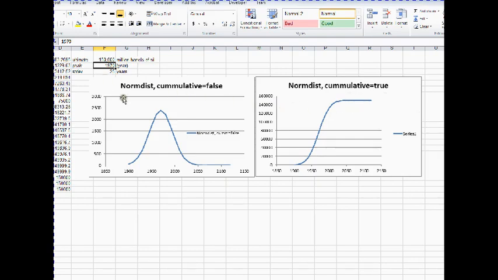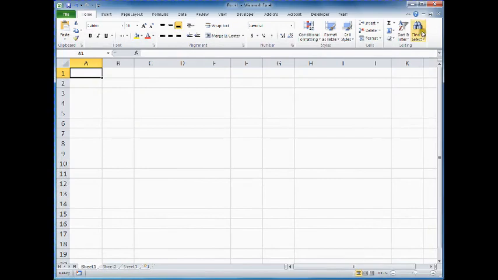Okay, so I just wanted to demonstrate this NormDist function and to talk about how, when we calculate things with that, what we're getting when cumulative equals false and cumulative equals true. Because we want to use this function in this curve fitting exercise that we're going to do. Okay, enough about that. Let's take a look at the data that we have.